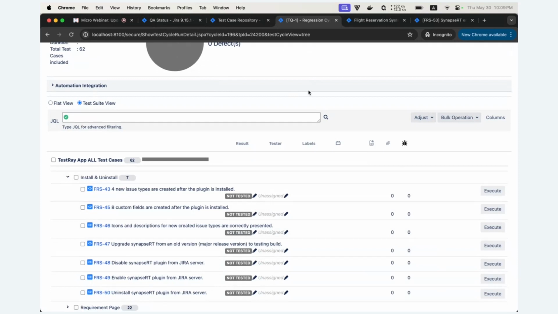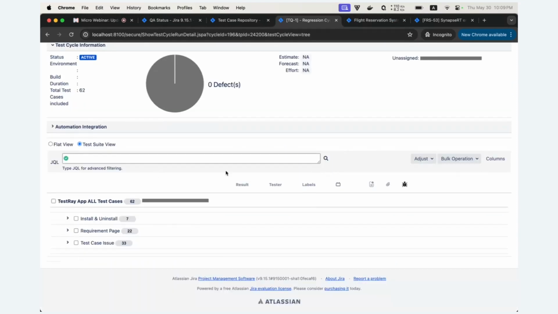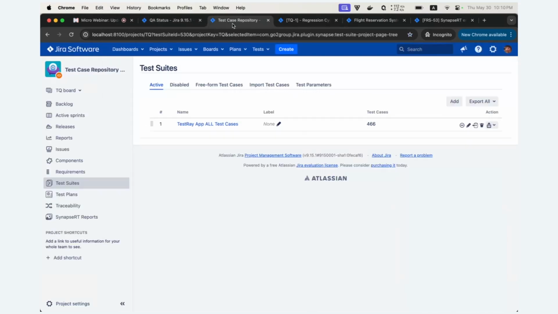So this is our move and copy feature, to help users easily move or copy test cases between sub-suites, between test suites, between projects, and even more, like between different teams and products. It is quite simple.